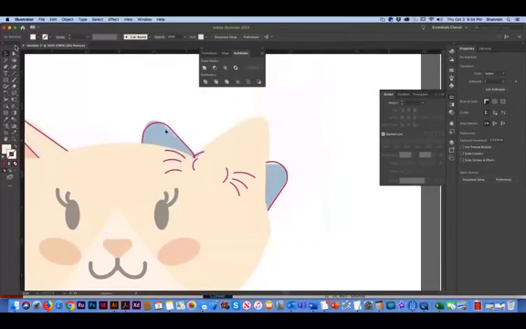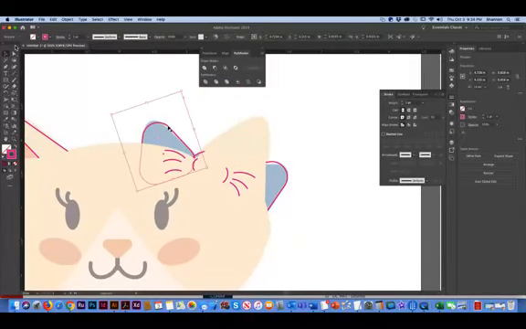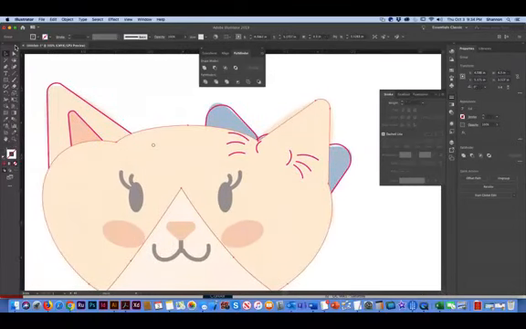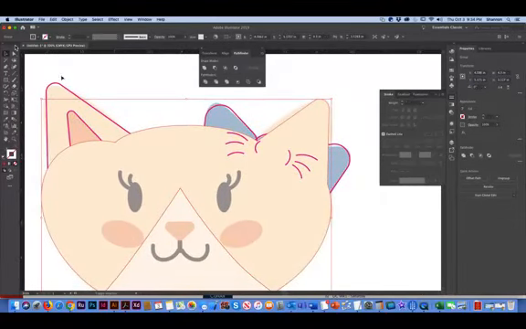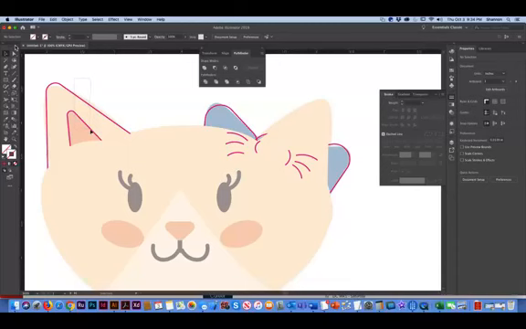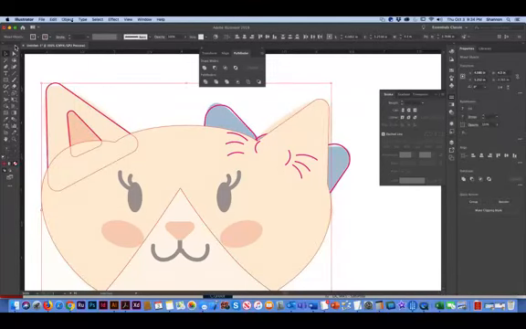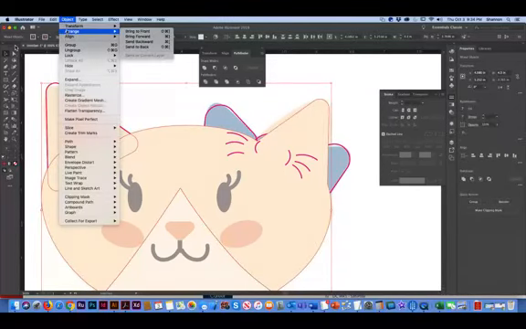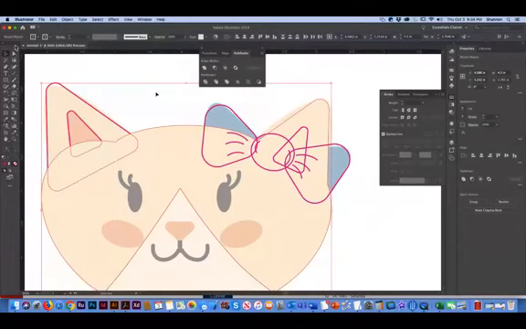Whoops, and I forgot to move this all to the front, which is okay. I'm going to select this, and it'll be easier for me to select this in the ear and do an object, arrange, send to back. There we go.